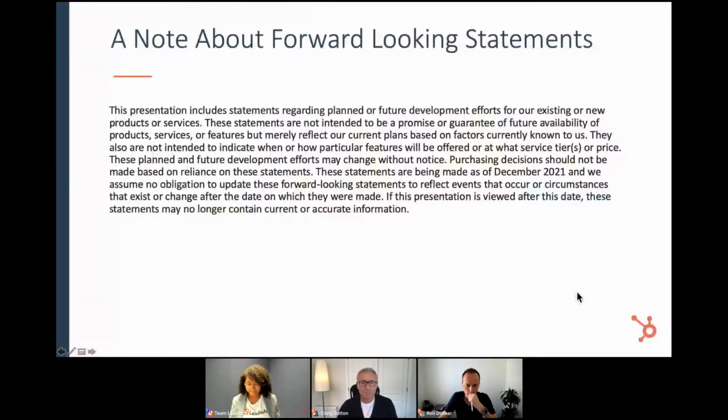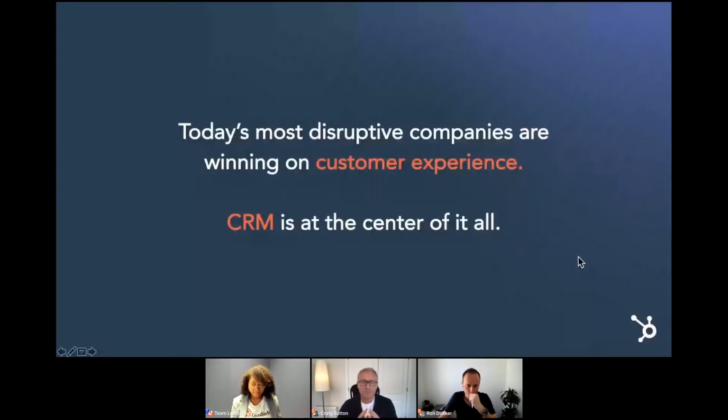Super. So I'm going to jump straight in. As it says here, today's most disruptive companies are winning on customer experience. And at the center of this is the CRM.